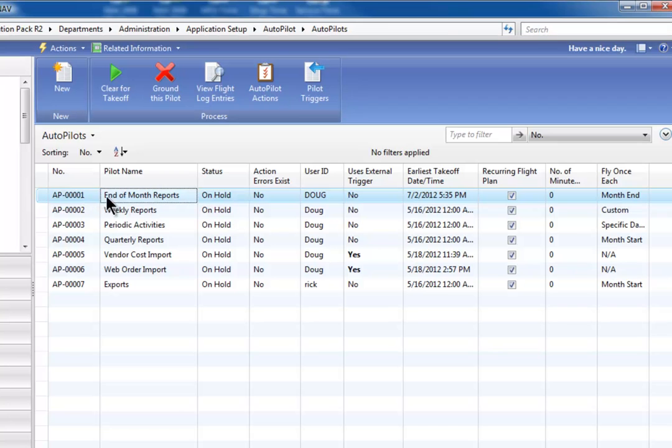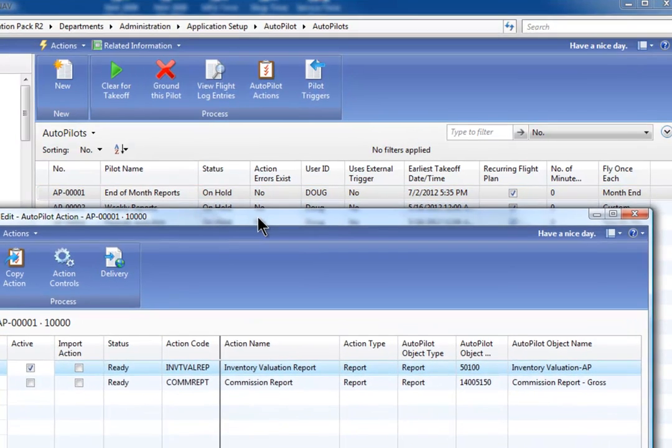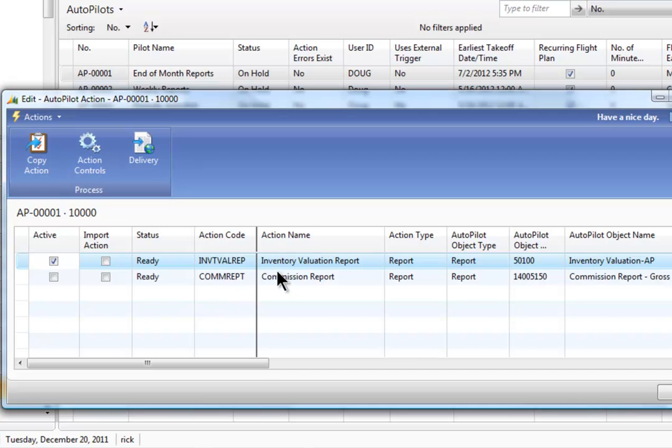So let's start on this one. It's a fairly easy one to understand. Here's end of month reports, and let's just look at the actions involved. I've only got two samples here for the end of month reports. I've got an inventory valuation report and a commission report. And here are the numbers of the reports out here. These two reports I want to automate and have them either printed or sent to me.